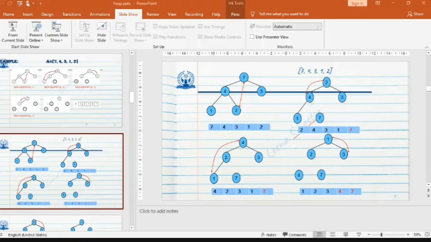So 3 will be at this position and 1 will be at this position. It doesn't satisfy the heap property. So these numbers are in sorted order.